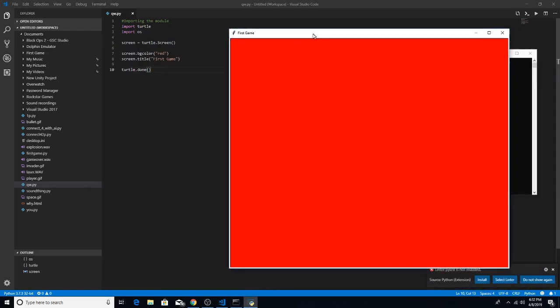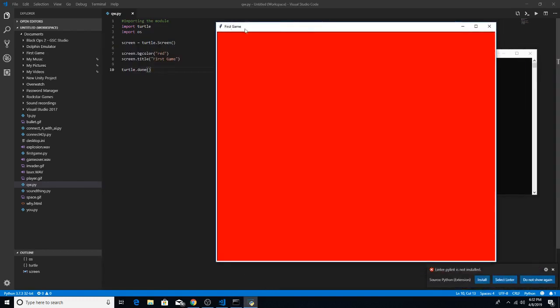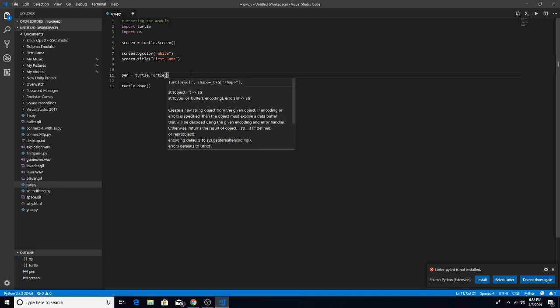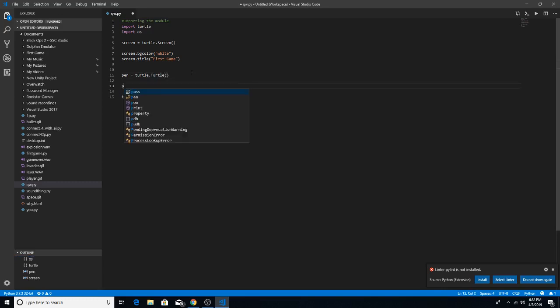See, we created a window that says first game and the background color is red. So you can choose whatever color. I'm just gonna go with white actually. And yeah, now let's create a border. So let's call this pen equals turtle dot Turtle with capital T, open and close parentheses.